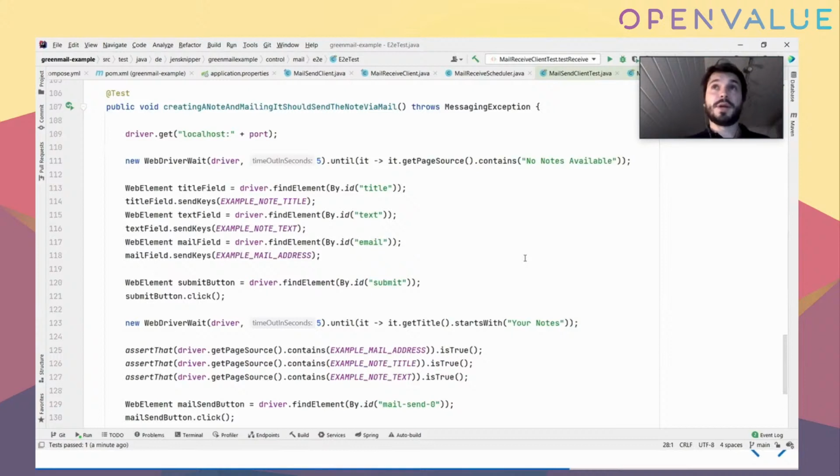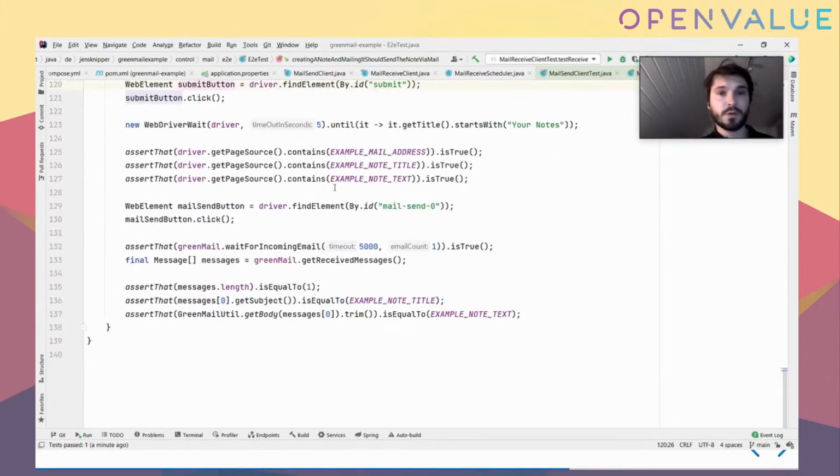The same with creating a node by hand and sending it to yourself. It's a little more because we're doing a little more on the UI. We simply access the application, fill out the different fields, and submit it. We expect that a node is created, hit the send button, and like in the integration test, we wait for the incoming mail and compare the content. So this looks really a lot like integration testing. We can use GreenMail for integration and end-to-end testing, and it's fairly easy.